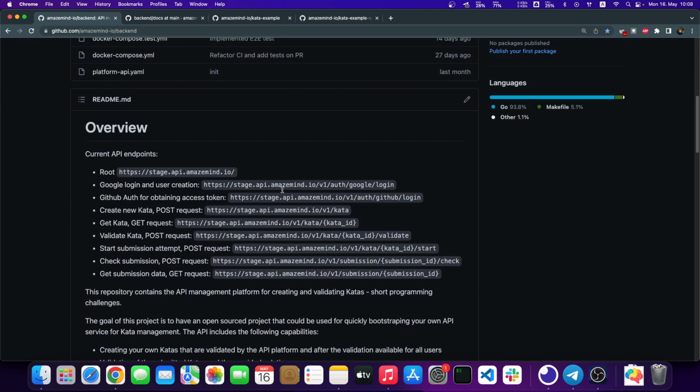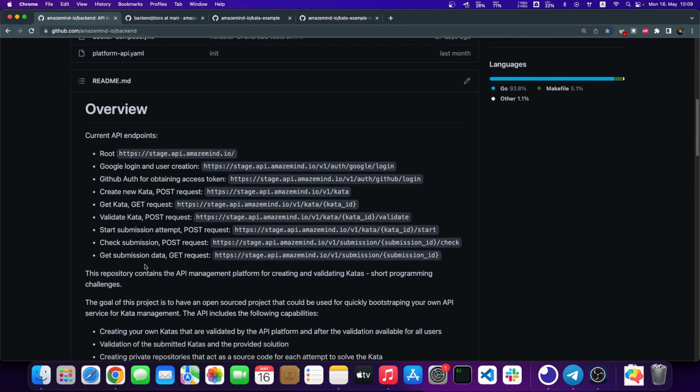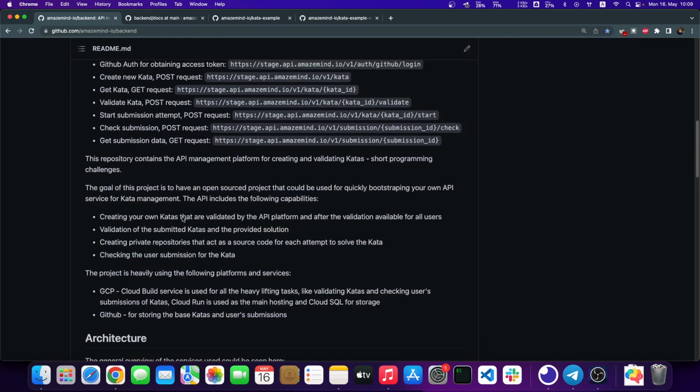Here you can find the overview of the current endpoints that allow creating users and using Google login for user creation, using the GitHub endpoint for getting the access token, and after that, the endpoints for working with katas and working with submissions. We'll go through them later.